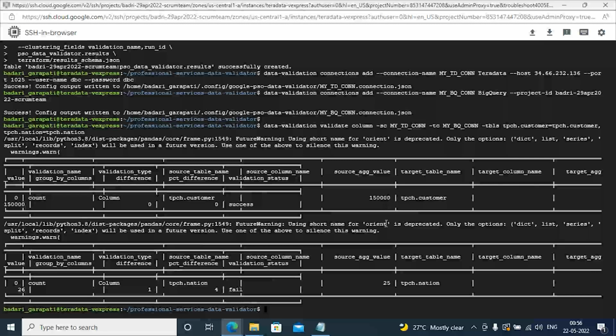Two tests have been performed, one on the customer table, which is successful, as both source and target counts are equal. Whereas the test on nation failed, as the target has one additional record.